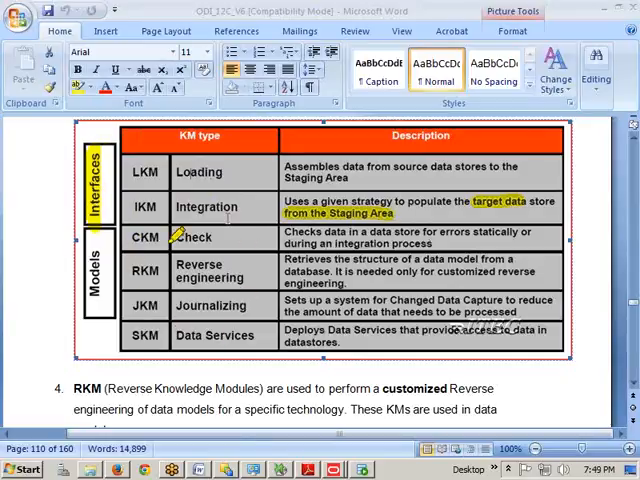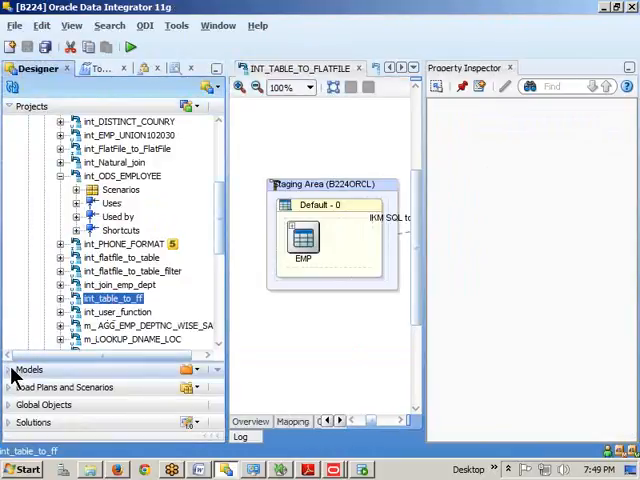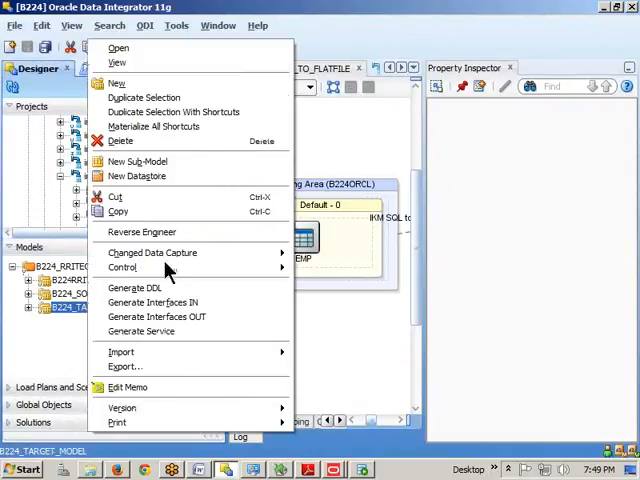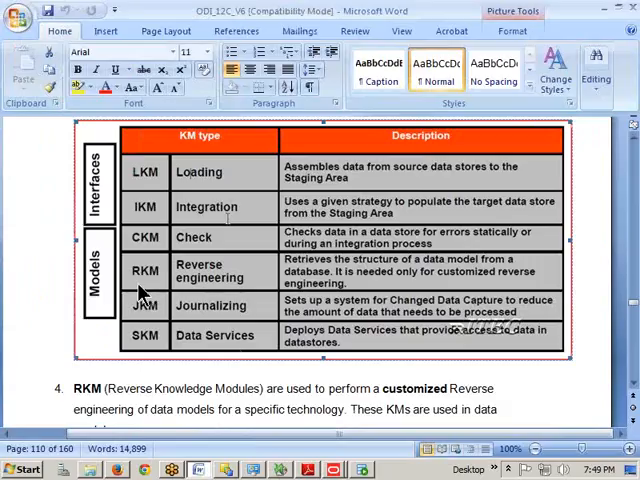The remaining four things, CKM, RKM, JKM, SKM, we are using at what level? Model level. What is the meaning? If I go and try to open the model, let us say I open any one model. There we see one thing called CKM. CKM stands for check knowledge module. What is it going to check? It checks data in a data store for errors, statically or during an integration process.